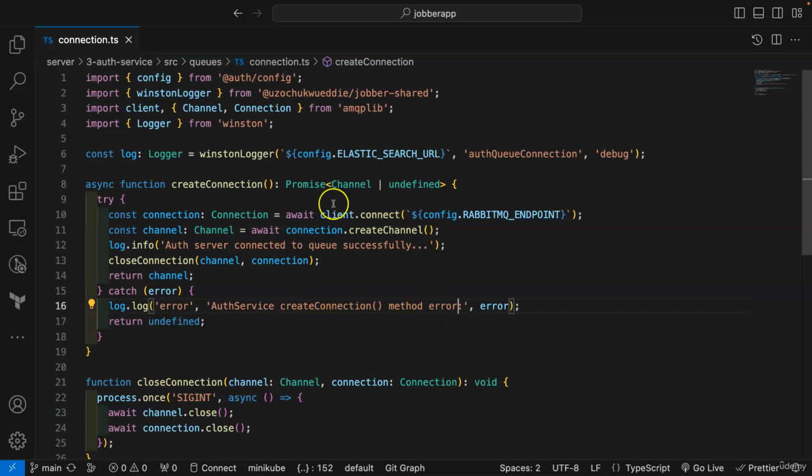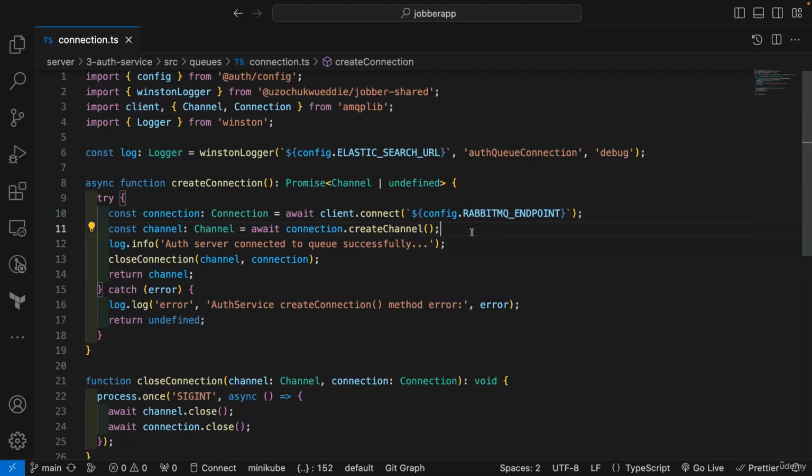So what we are doing here is, here we're creating our logger, and to create a connection we call client from the AMQP library. So client.connect, and then we pass the RabbitMQ endpoint. And then here we create a channel. Remember that everything we do with our RabbitMQ, assert exchange, assert queue, bind queue, we do it from a channel. So we create a channel, and if everything is successful, we log this information.